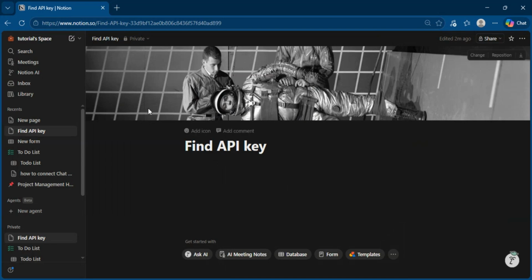In today's video, I'll guide you through how to locate your Notion API key step by step. If you're looking to connect Notion with external tools, automate workflows, or extend its functionality, this is an essential step. By the end of this tutorial, you'll not only have your API key ready to use, but also understand where to access it whenever needed.